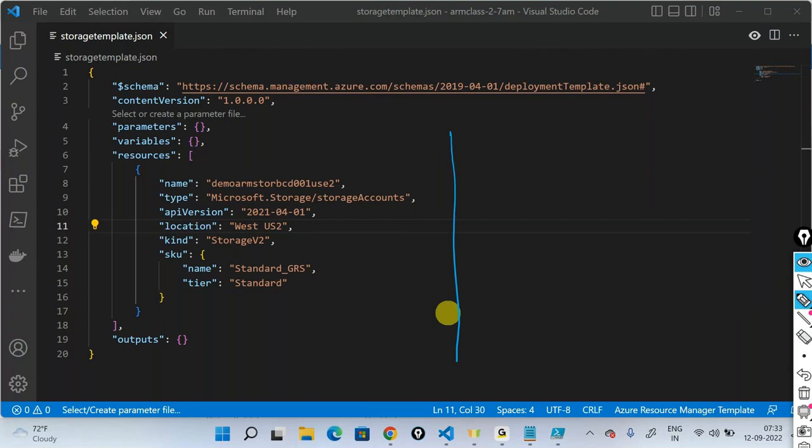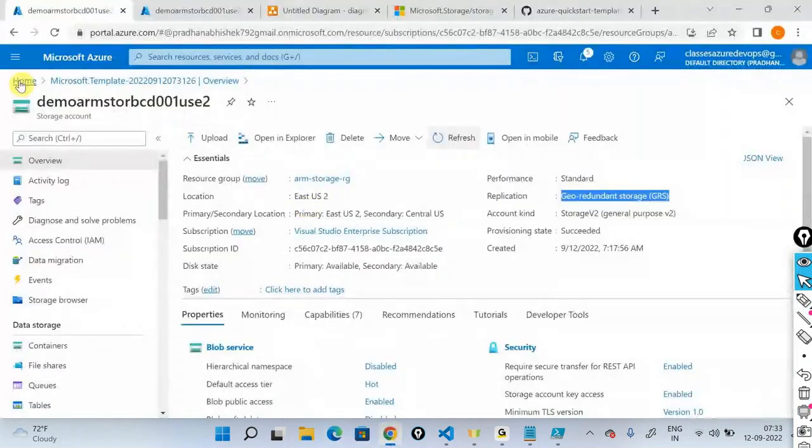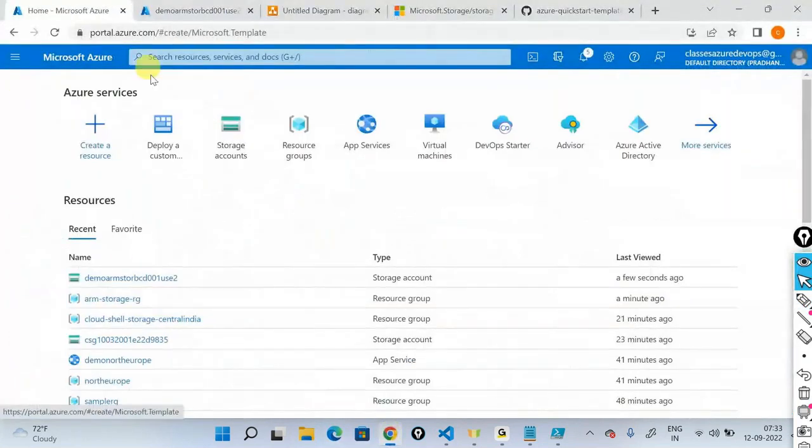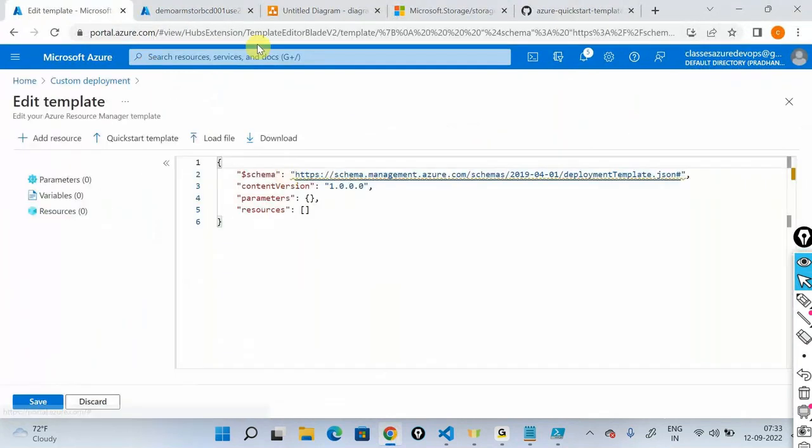Incremental update. But can I change the location of a resource after it's created? We cannot change it. So let's see what it really tells. Let's go back into our template, deploy a custom template, build your own template.